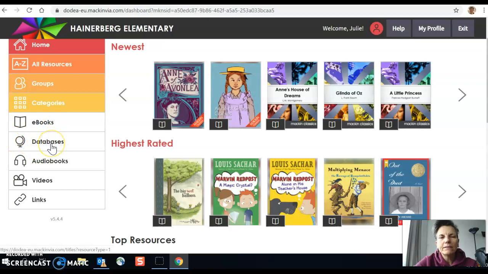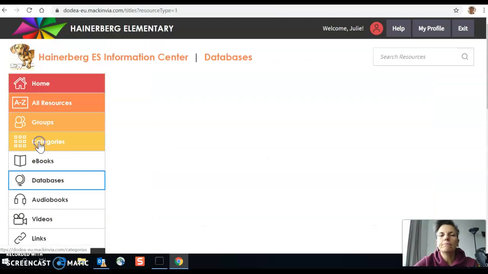We have a database tab. That's where I'm going to take you in just a couple moments. There's some audiobooks, a few video links for student tube, but that's really not that important for your little kids. And there's also some links that have awesome sites to Scholastic that also read books for the kids. So today we're just going to focus on one little piece. We're going to go ahead and go to databases.